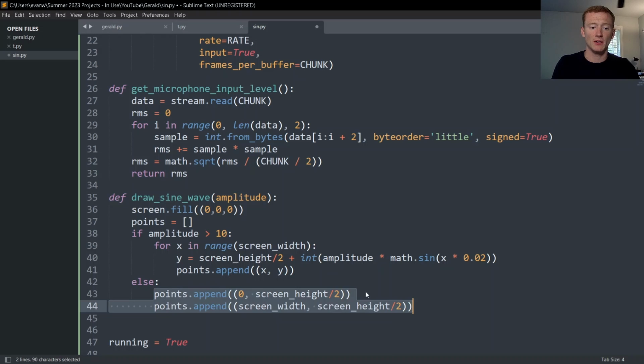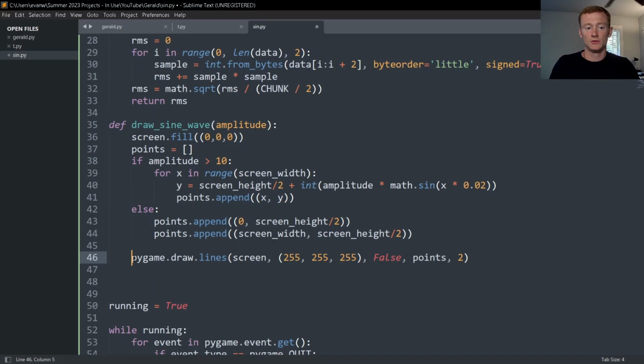And then this part is much easier because ultimately, if we don't have any audio, we just want it drawing a flat line. Once all of the points have been appended to this array, we need to draw them to the screen. To draw all of the lines to the screen, call pygame.drawLines, and then we pass it a variety of arguments. Here's our screen object that we created before.